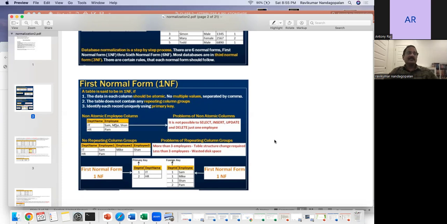Assume that you have a table with two column headers. One column name is department name, another column name is employee. In the first record, the department name is IT, and the employee name says Sam, Mike, Sean. The second record is HR, department name is HR, and employee column is Pam. So what is the problem in this setup? If you look at the first record, the employee column consists of three values, multi-valued.